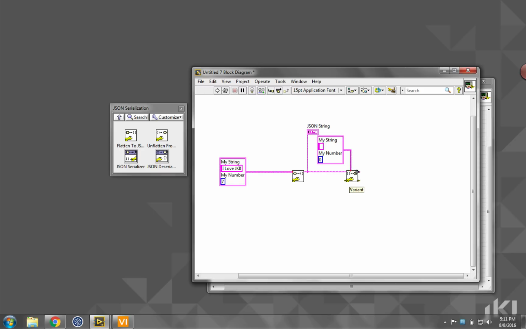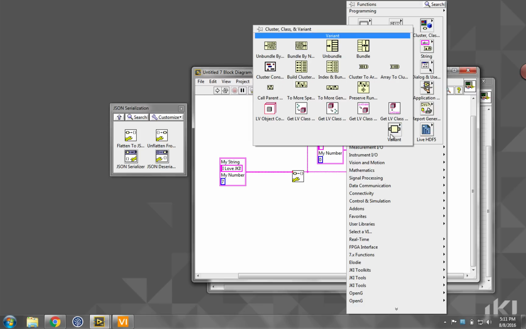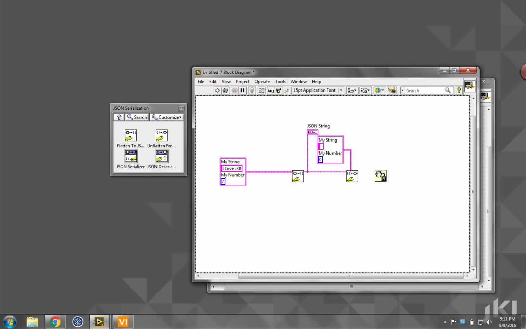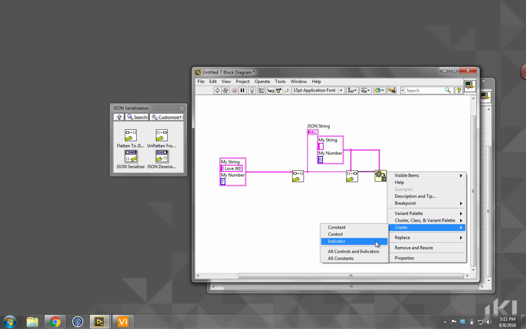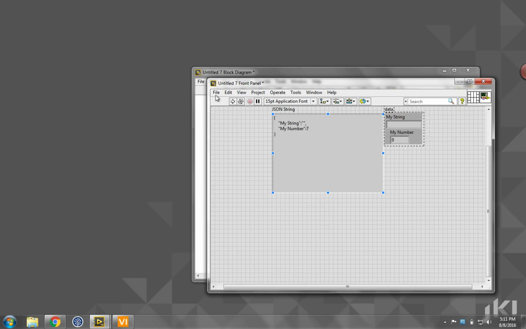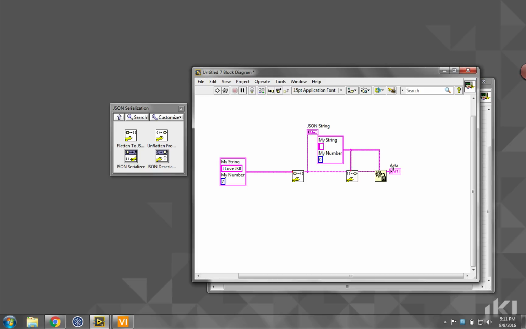This will create a variant, and now we still need to convert the variant into LabVIEW data. So here we go. Let's see what we get if I run this. As you can see, the JSON string that we generated in the first step says my string is I love JKI and my number is 7, and we have successfully converted back to a LabVIEW data type. So here you see a full end-to-end usage of JKI JSON.